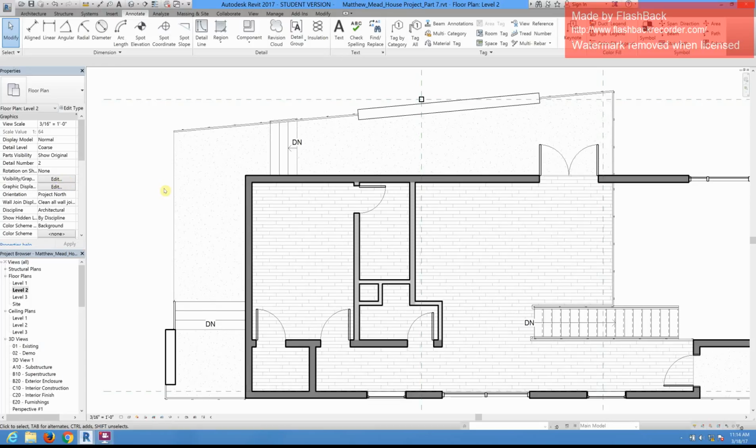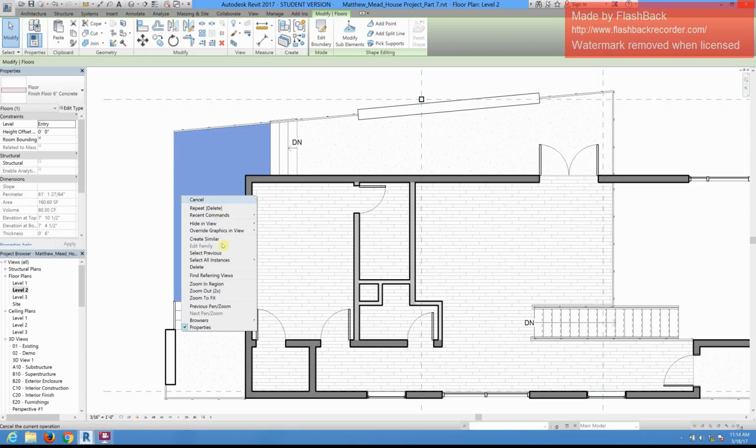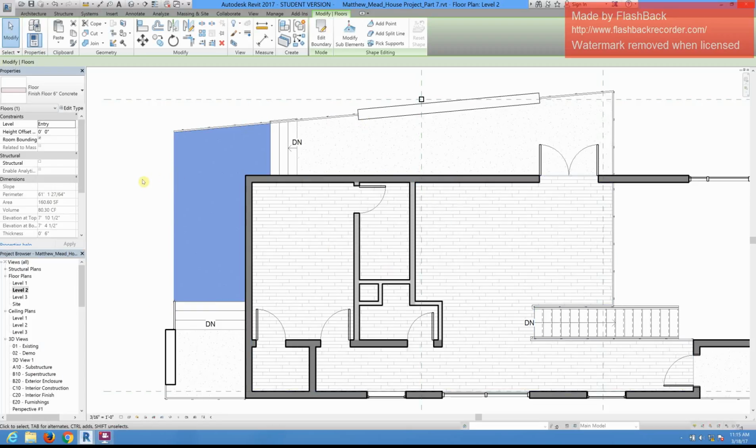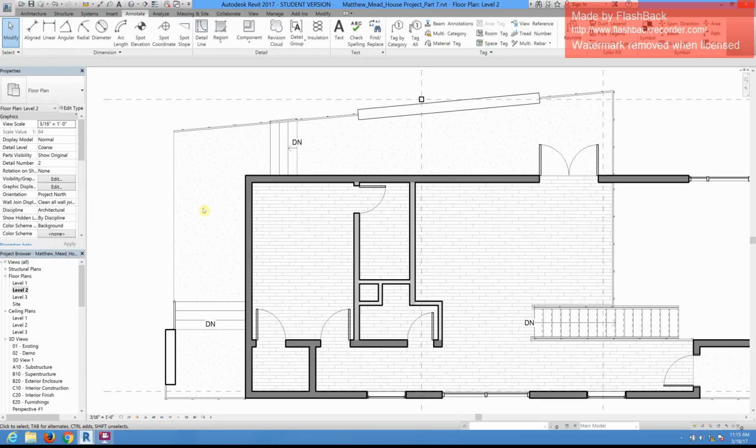Nope. So I actually went to, if I was in my model, yes, I could click on the floor, right click on it, and go to Override Graphics in View by Element, and you could click on this. You could do the same exact thing. I can go to projection lines and make that projected perimeter line whatever color I want, okay? But what we ended up doing was in the visibility graphics, we just made that pattern halftone.